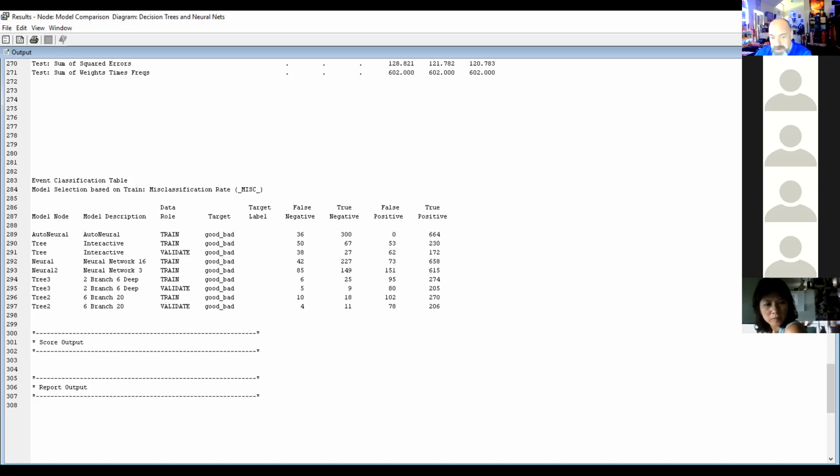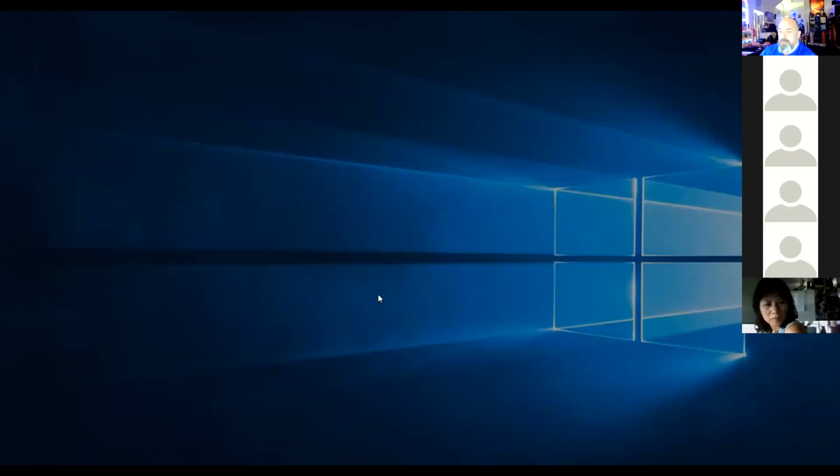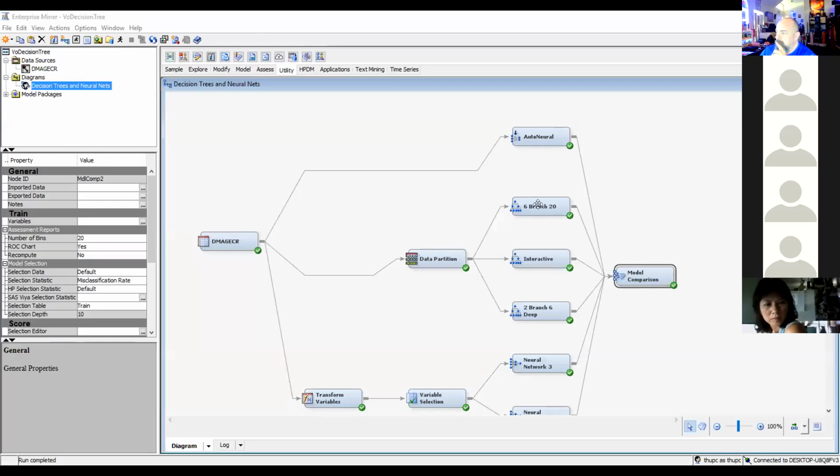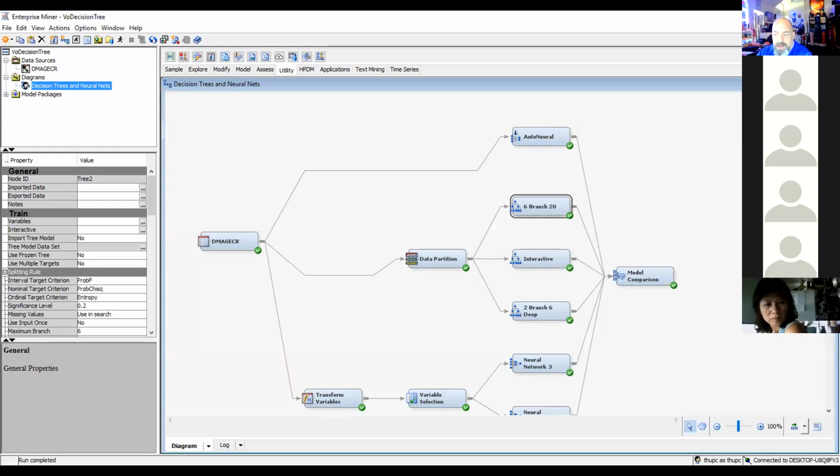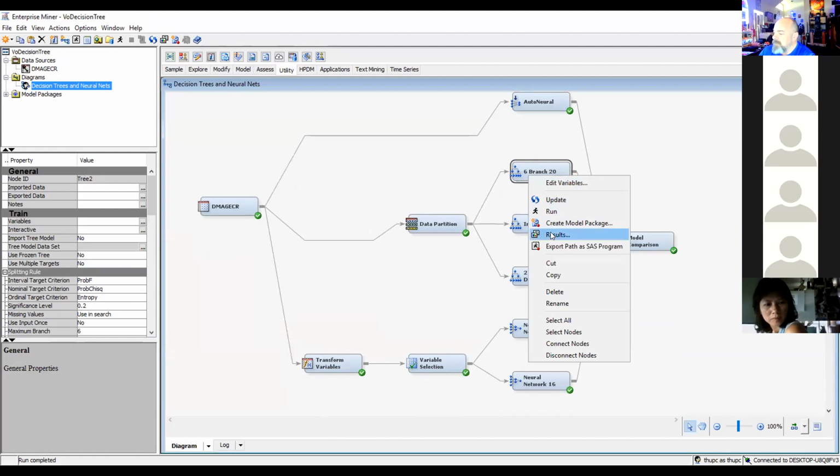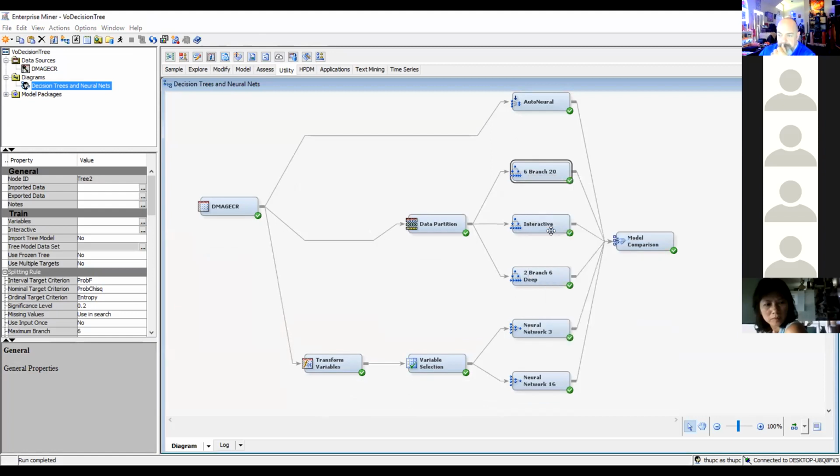Yeah, and I would take screenshots of those. Okay. Now let's close this, and we want to go back to that 6-branch 20 node in that first walkthrough model. So go back to the model. Yep. And right click on it and go to results. The tree.